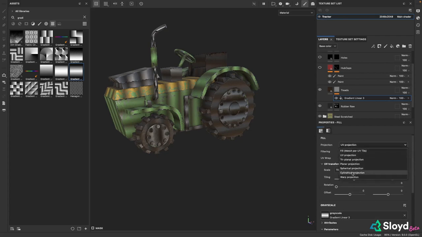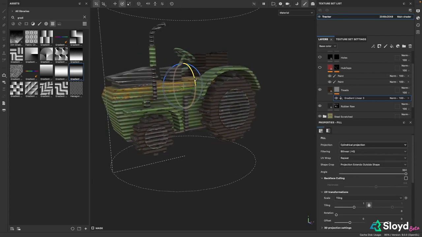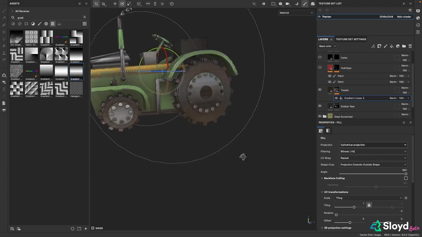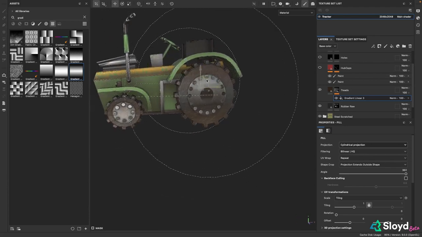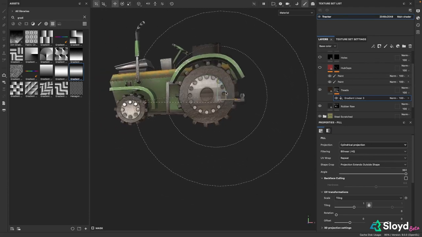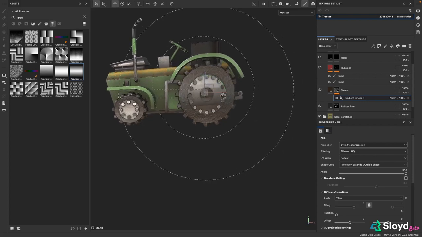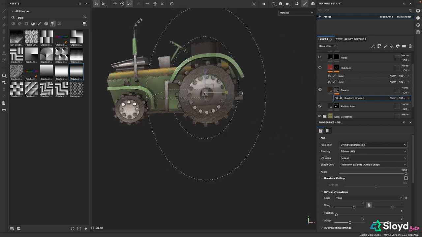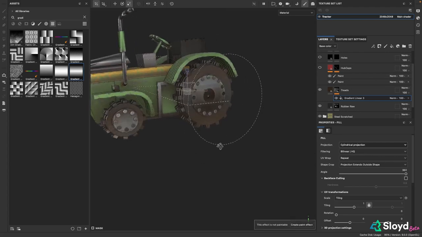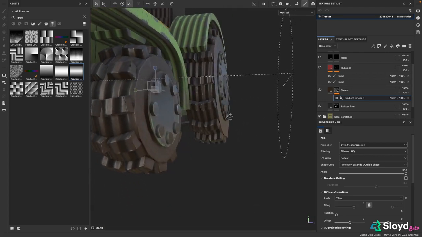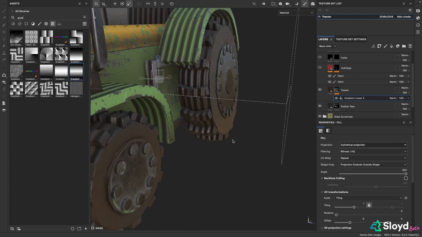And it's going to look like we're going to need more, but to start, we're going to switch it over to a cylinder so that we can have it projecting around the tires on their circumference so that we can see these treads moving around the base. And that looks pretty good.